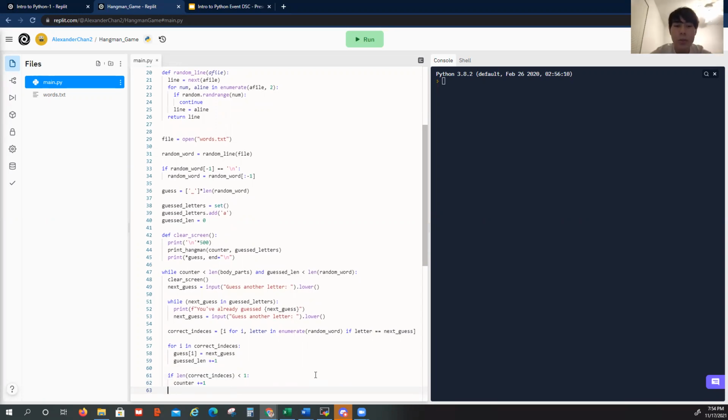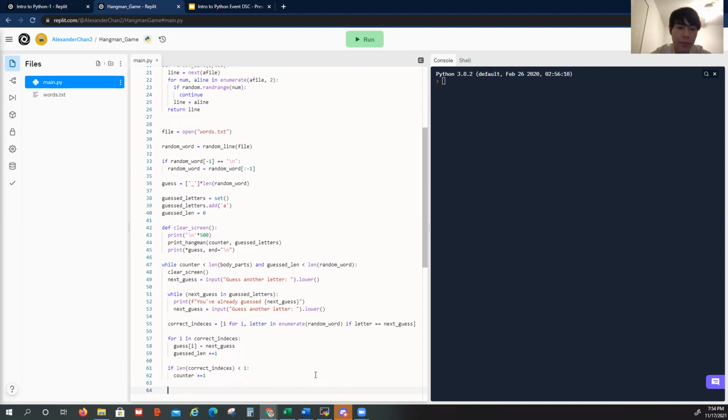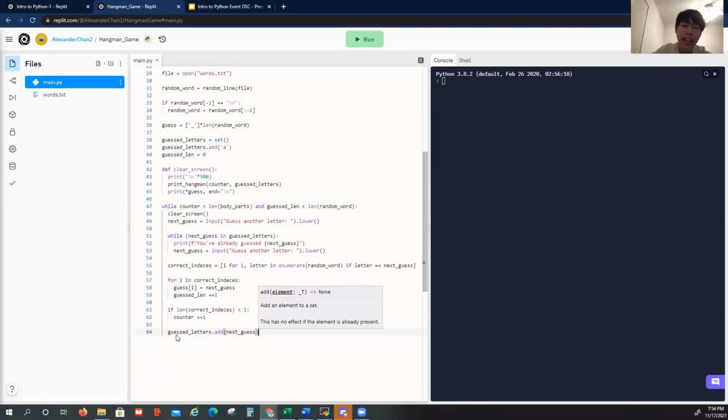And then I'm going to do guess letters dot add the letter that you just guessed, which is next guessed. This is just a word bank. Regardless of whether the guess is right or wrong, we're just going to add it to the letter bank to signify that they've guessed that letter.